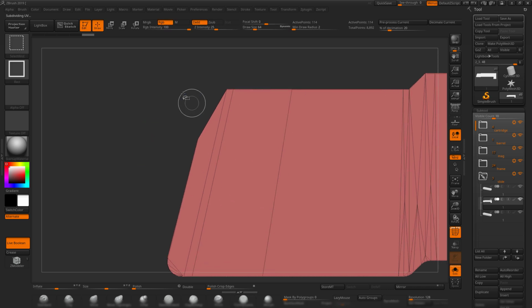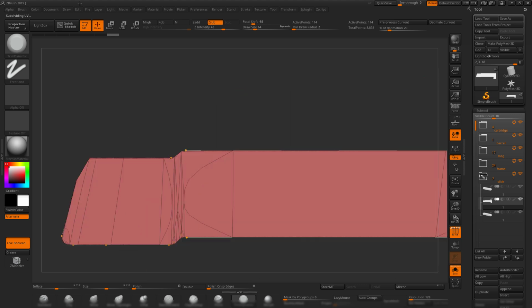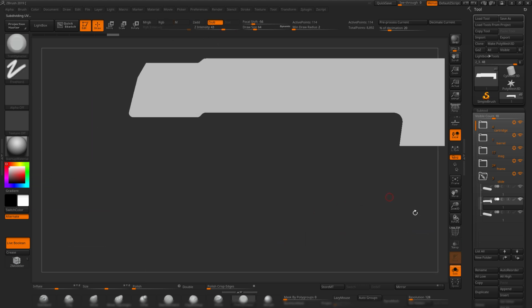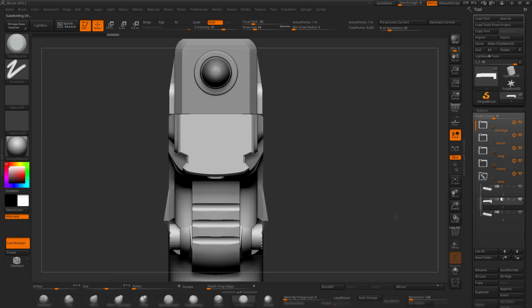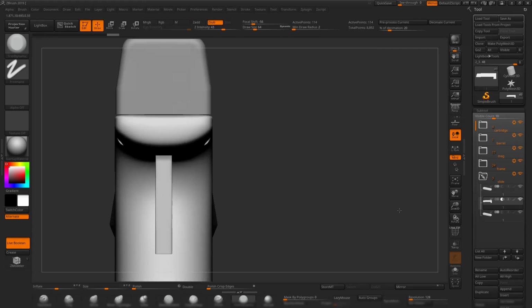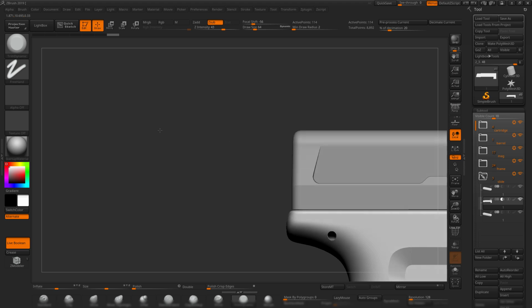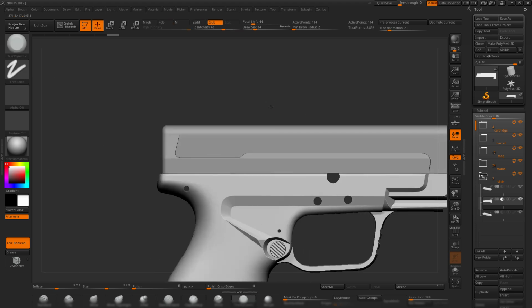I don't like this. Crease it over here. Yeah, now it looks good. Turn to subtract, and here it is. Looking pretty neat. So, a few things that I find not too good.